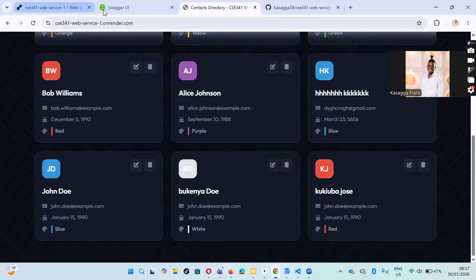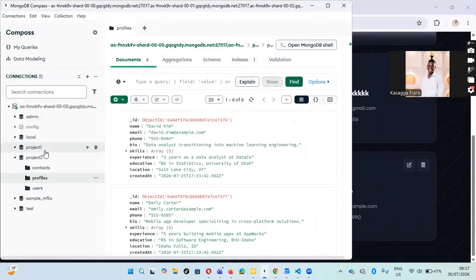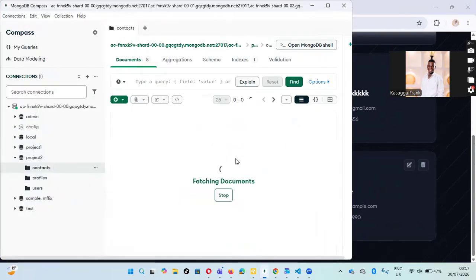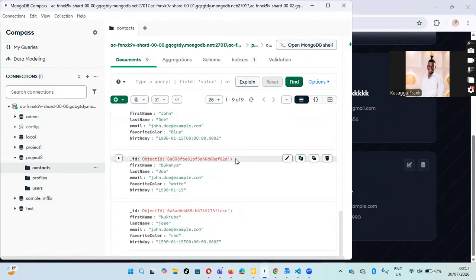And when I check my database in Compass, it will have to give Kukuba in the contacts, and it will have to show down here. It is showing, and that simply means they are all connecting. The app and the database are working very well.